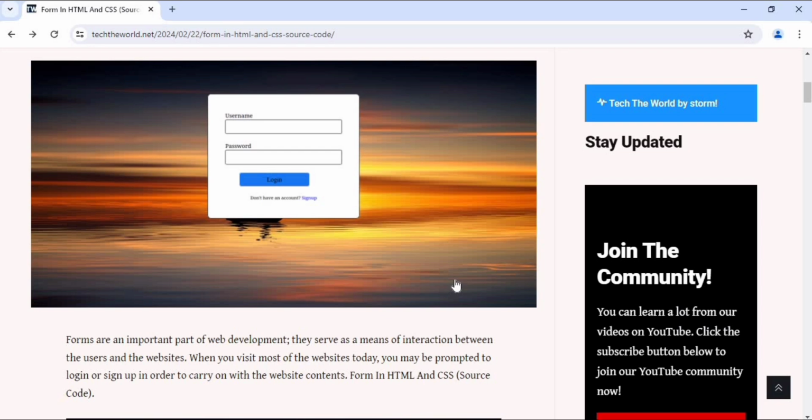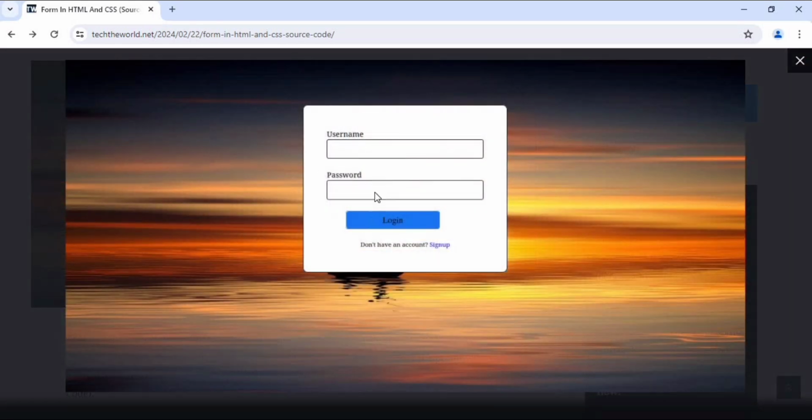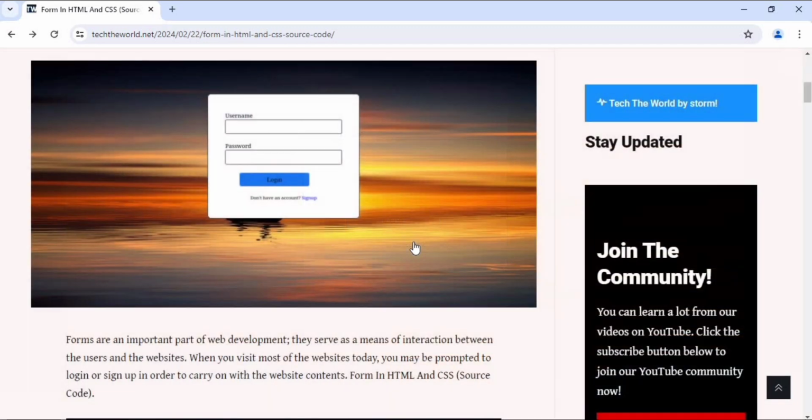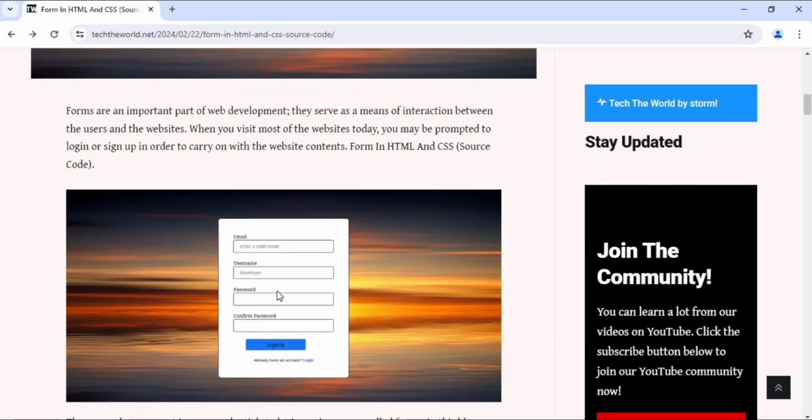Before we go ahead to start creating the HTML form in our file, I want to show you what it looks like. So this here is a form using HTML and CSS. This is a kind of login form where the user inputs the credentials to log in to the website. You can see there's an option of username, password, login, and an option to also sign up for a new account. So this is what we refer to as forms in HTML. You can also see the sign up page for this login form.